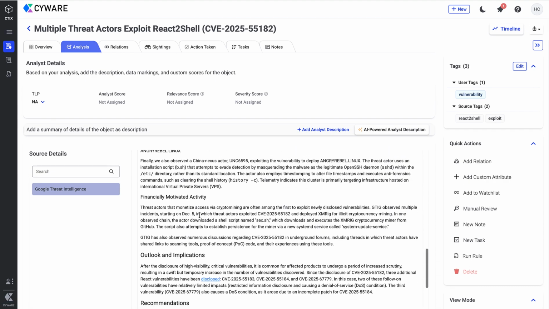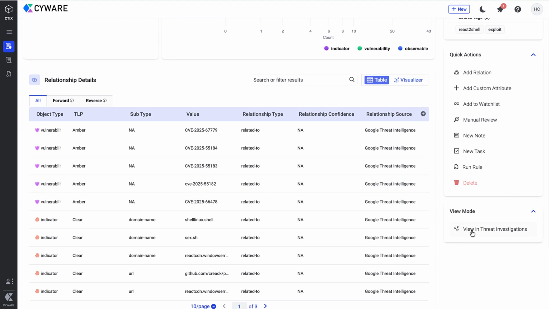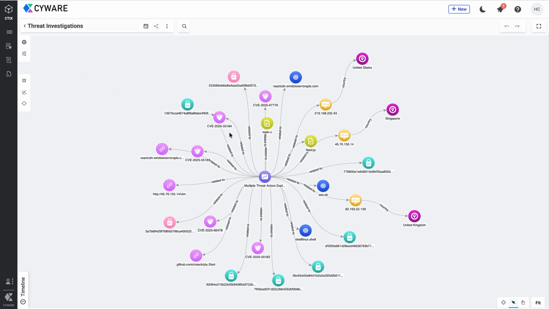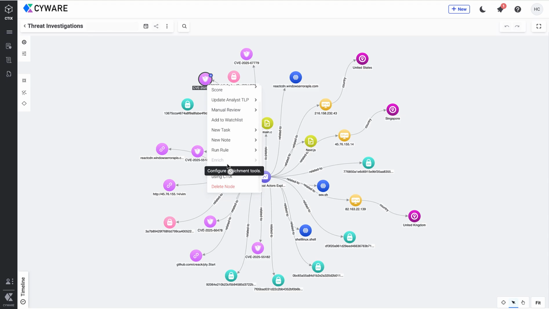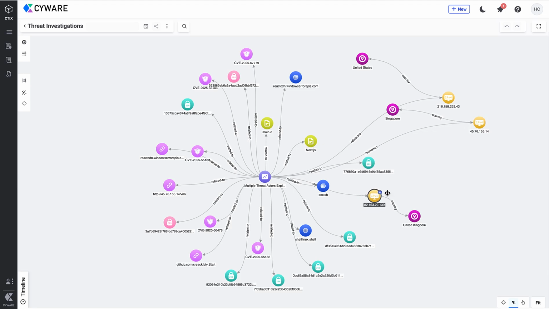So from here, I might want to jump into the actual relationships that I see. There's quite a few. So for me, the best way to spider down deeper into this is to expand into the threat investigations area. Right away, I can continue to build out my story by right-clicking any of these objects to analyze them deeper. But for the purposes of our story here, I want to ensure that we get IPs into my Defender instance as fast as possible for blocking.